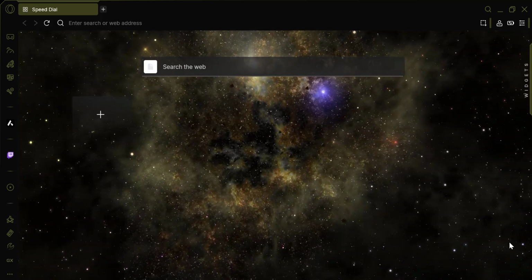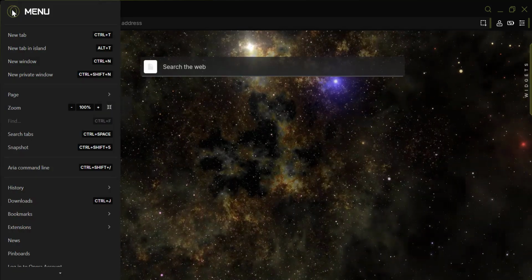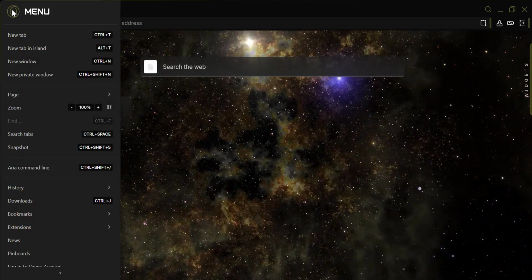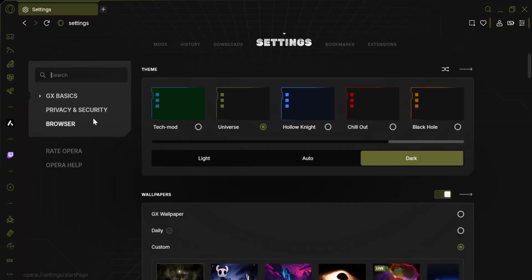First, open the Opera GX browser. Next, click on the red Opera icon located in the top left corner. Then, from the drop-down menu, select Settings. After that, in the left-hand sidebar, click on Privacy and Security.